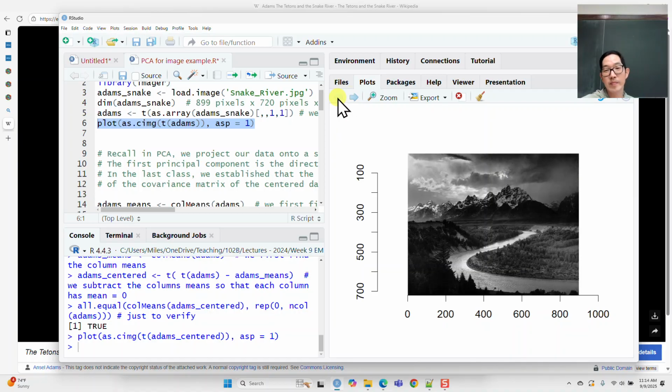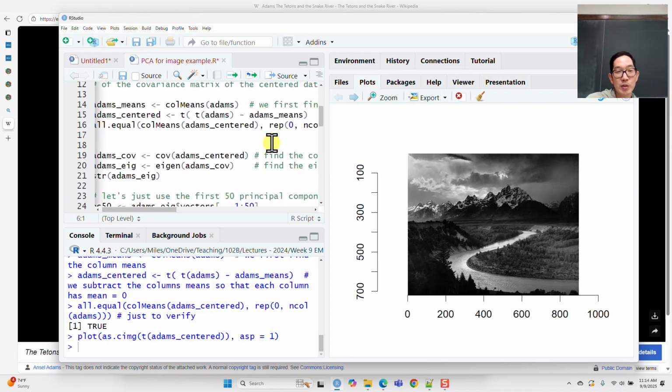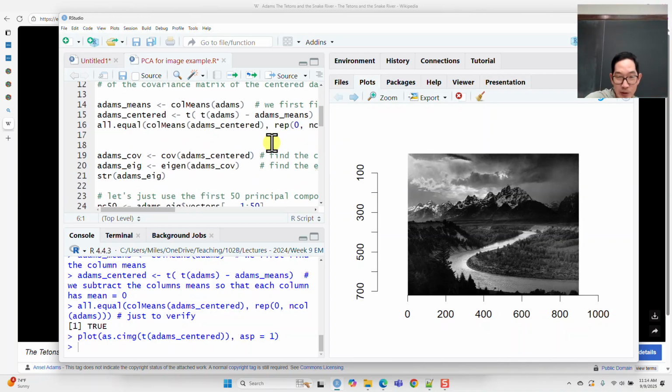Okay, so anyway, this part ends up being a little bit brighter. This part where there's some brightness down here ends up a little bit darker versus the original. So that's what happens when you center the image and you're just subtracting off the mean of all of the columns.